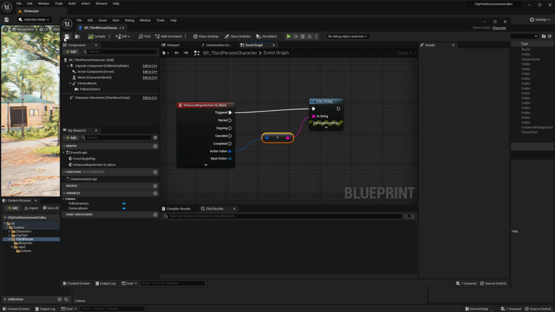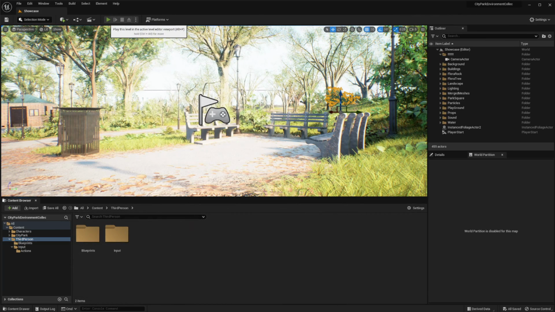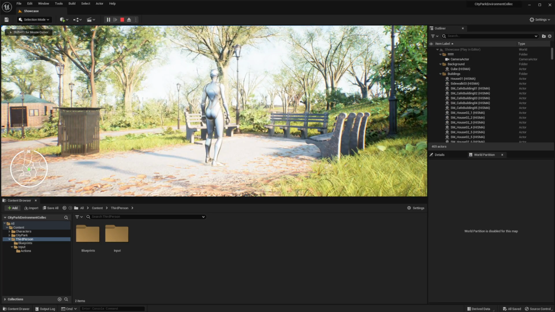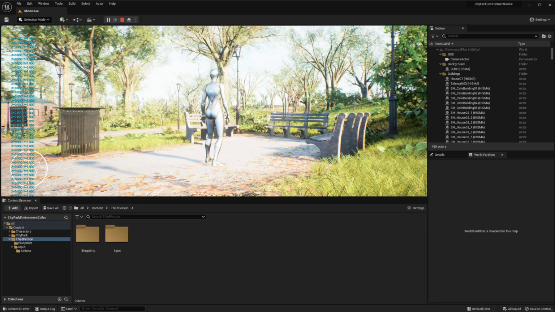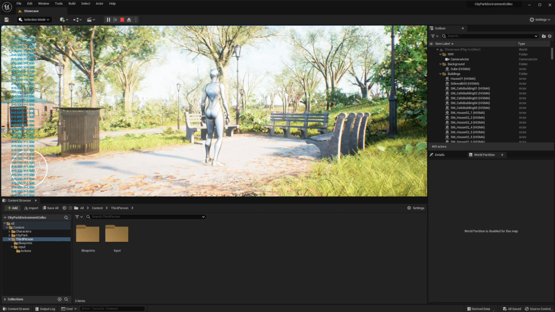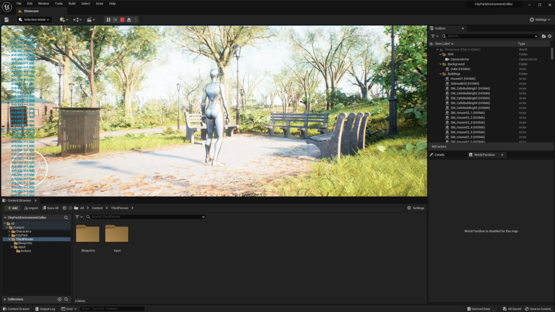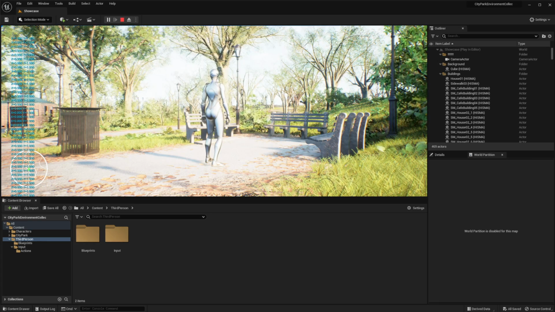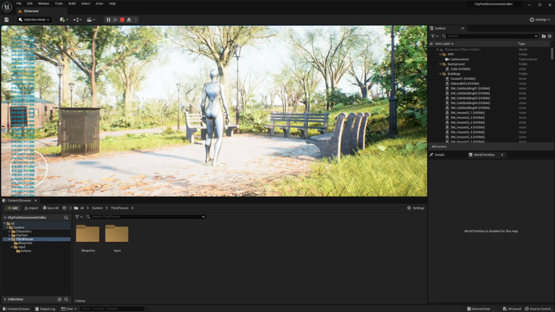And now let's compile and save. And when I press play, you can see the top left part of the screen. When I hold the W key, I have values 0 for X and 1 for Y, because we swivel our input for the W key from the X axis to the Y axis.